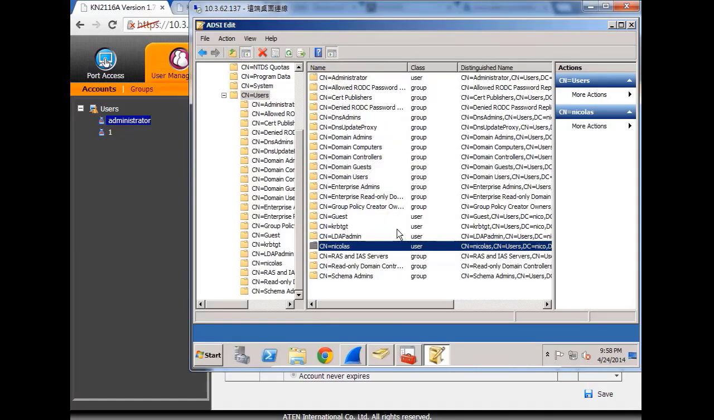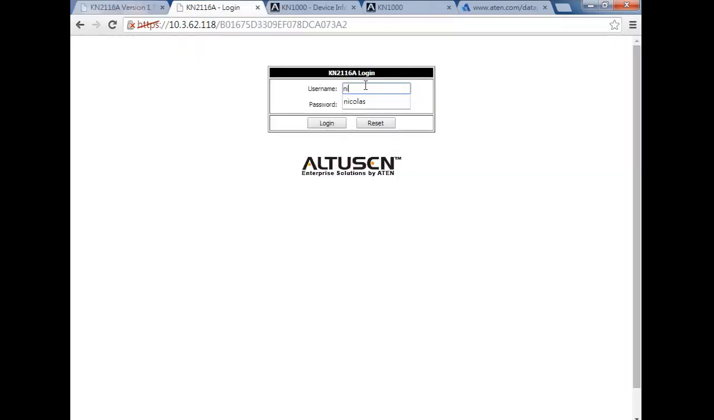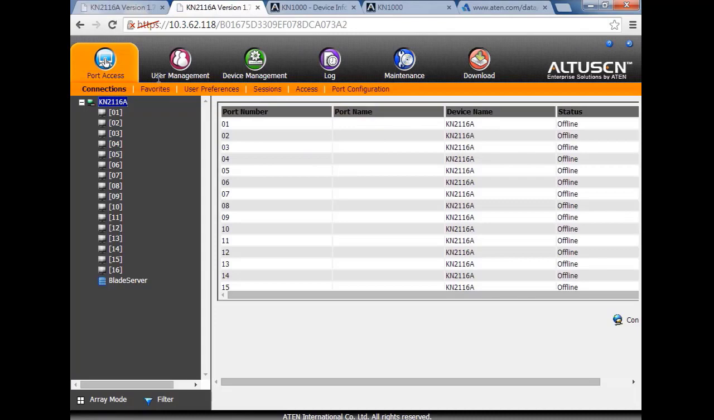If you remember, we did not create this user ID, Nicholas, on the KVM switch. This user only exists on the AD LDAP server. Now, let us try using this ID, Nicholas, to log in to the KVM switch. This user, Nicholas, is able to log in and has the administrator permissions.